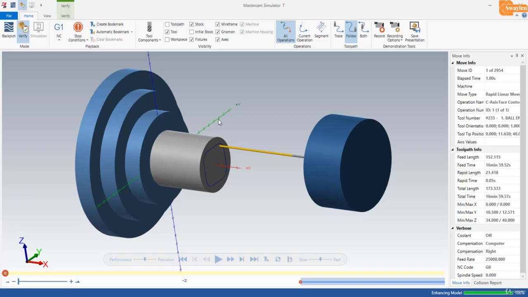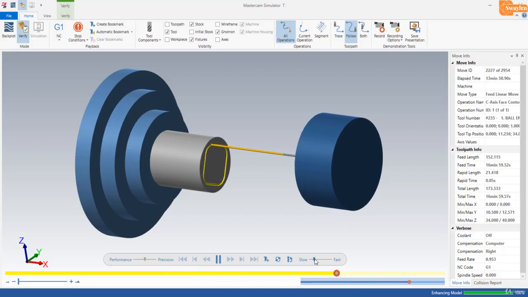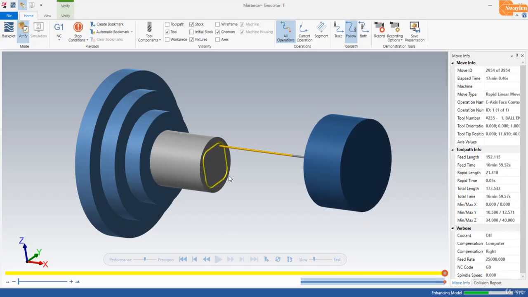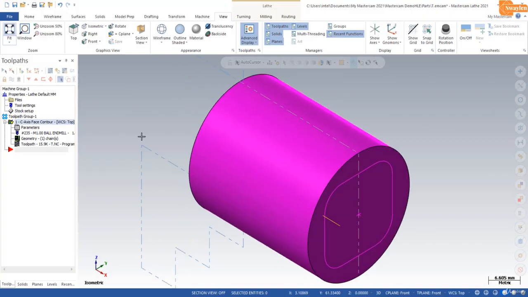So you will see here I will hide axis and wireframe view, change the speed and just play this operation. So you will see the operation is performed. I will change the speed. So you will see here the face contour operation is performed. So I will just close it, change the view, isometric and fit.